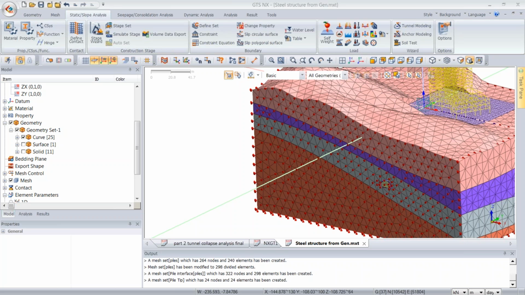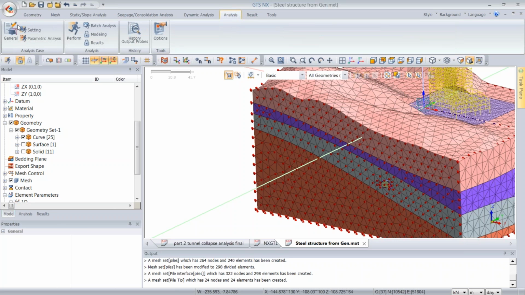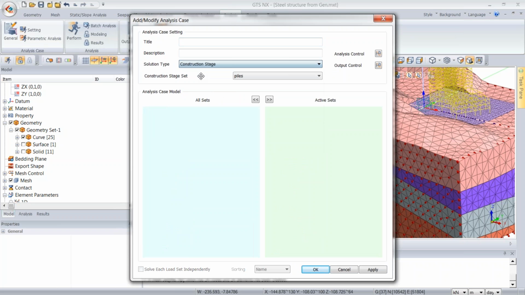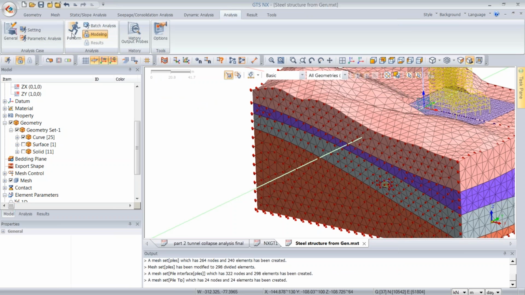And so we're done. We just create 2 analysis cases, 1 for each, and we can run this model. So we go here to analysis, general. These are construction stage analysis, and these are the 2 sets we created. So you just give it 1 construction stage for pile, and 1 construction stage for no pile, and you could run it.